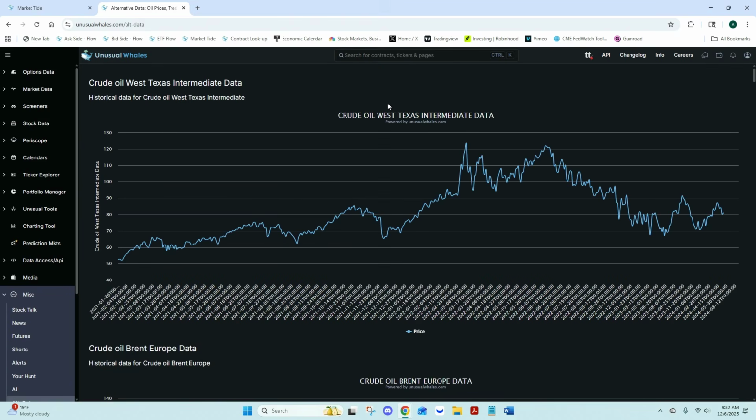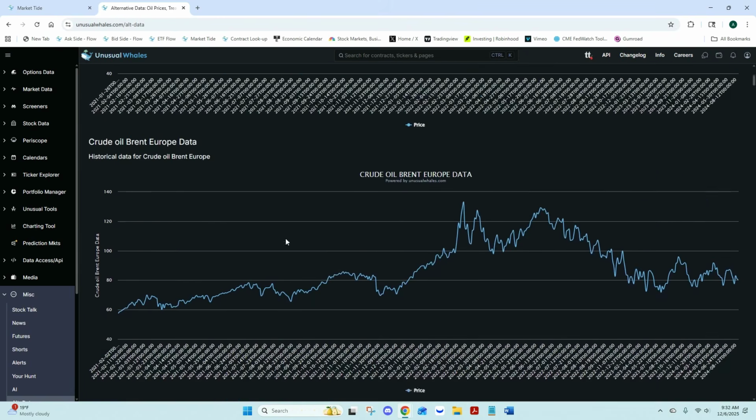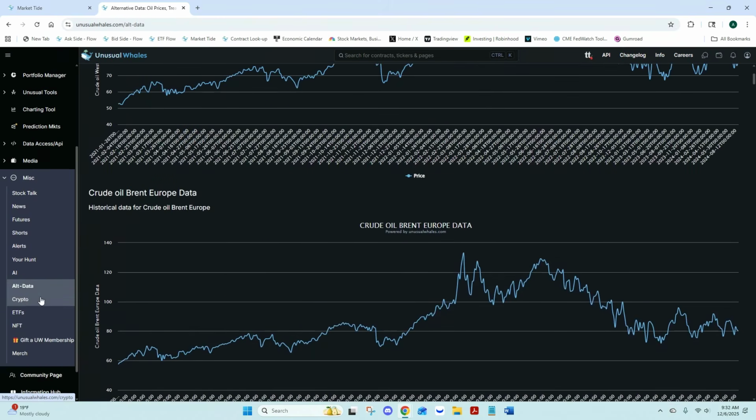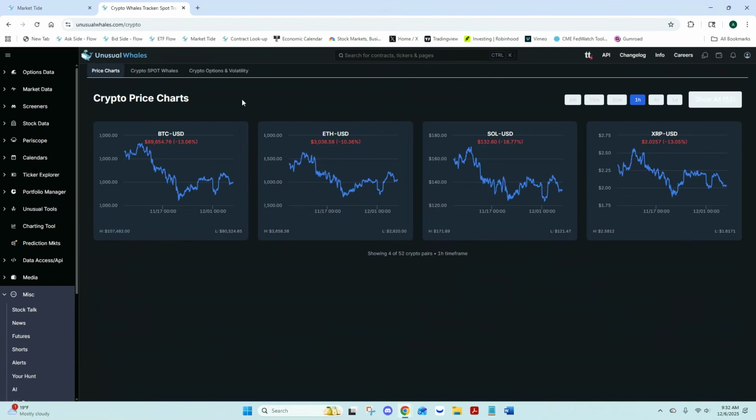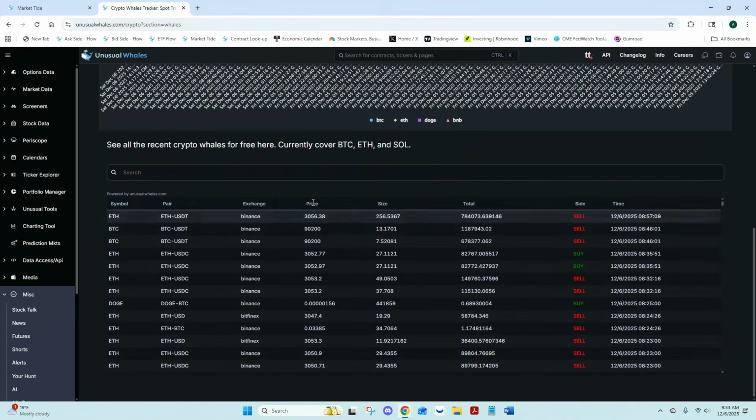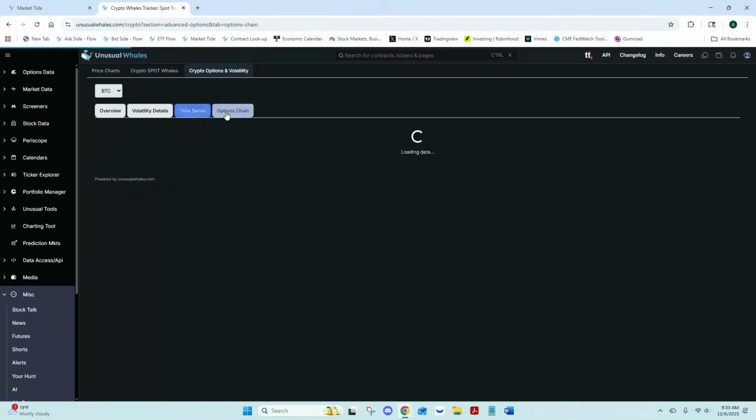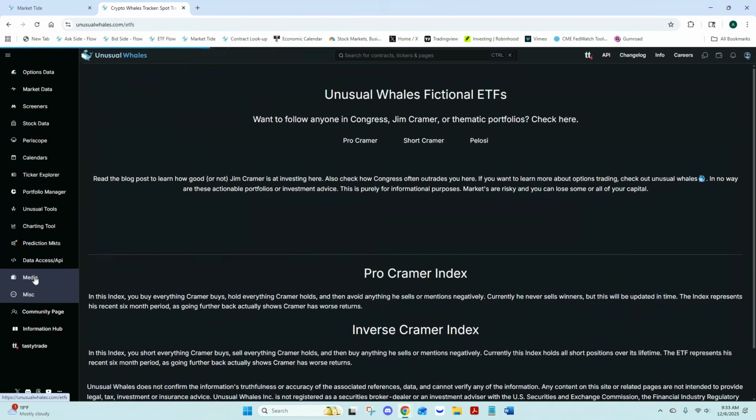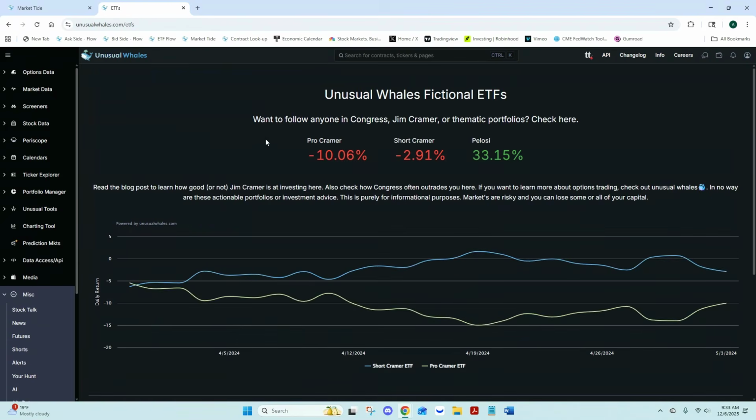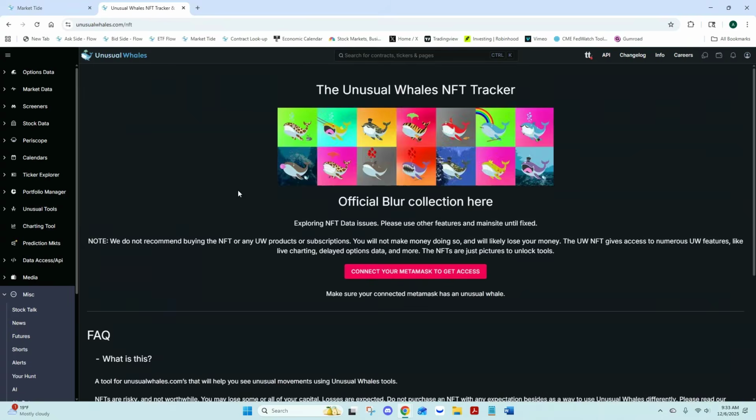Alt data. Again, just some extra alternative data that might be interesting. Some gas and crude oil info in there. Crypto, I like to look at here. Can see what's going on in crypto. Can see what your crypto whales are doing in here. Crypto options, volatility, a lot of info in here. Again, just lots of data in here for those that love that. ETFs, just ETF info in there. NFTs.